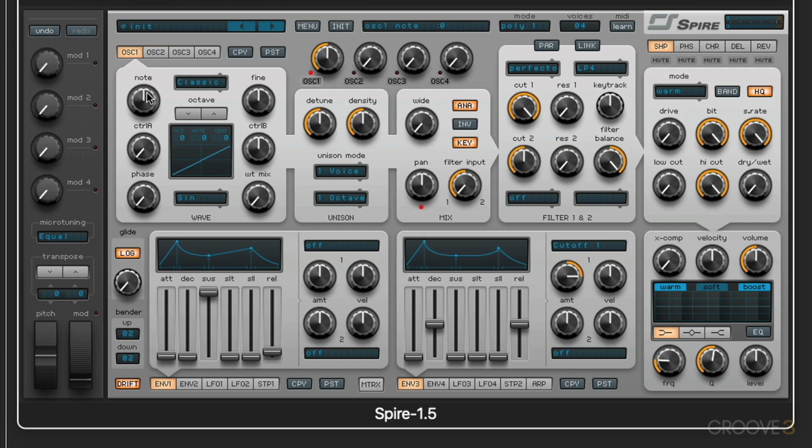So let's have a look at the parameters on this oscillator module. First of all, we can choose the oscillator type by selecting it from this menu here. Now we're going to go through these different oscillator types, but we'll start off with classic. In classic, we're going to have a square and a sawtooth wave.